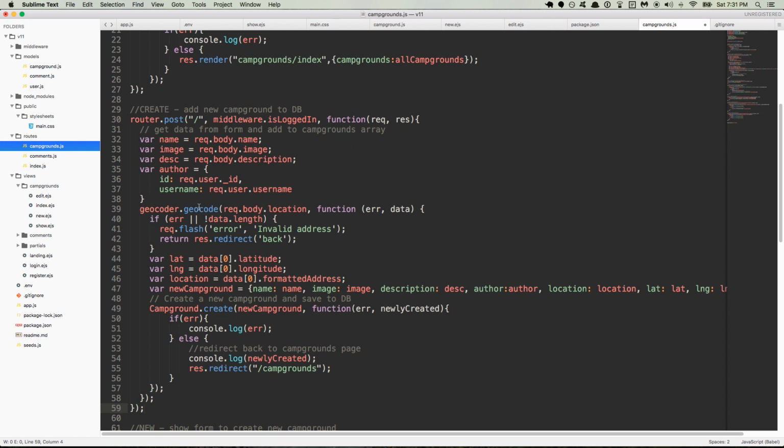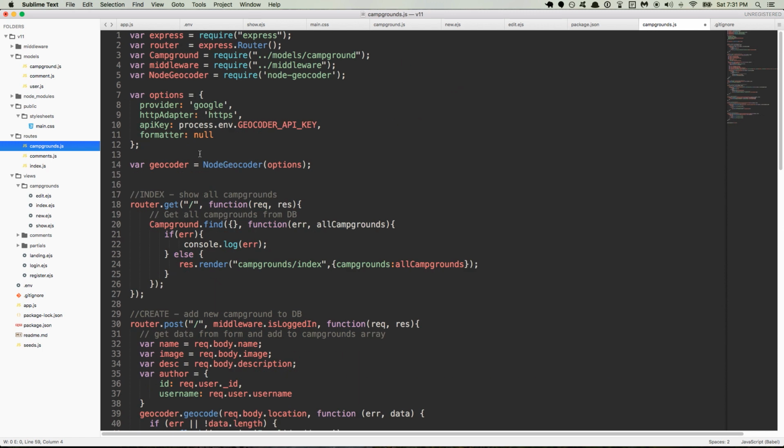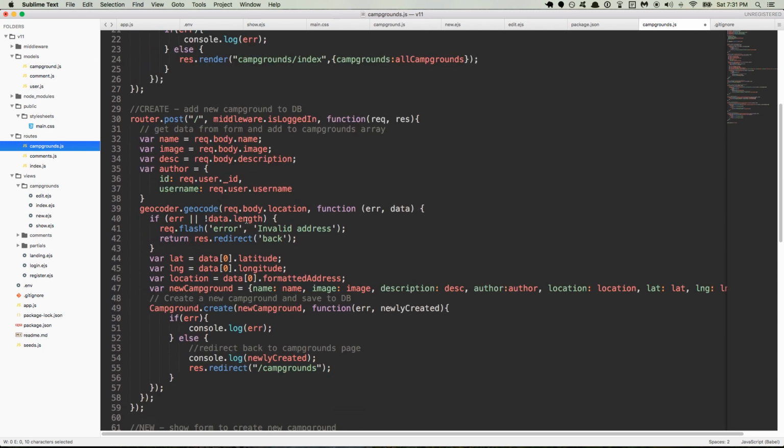we use geocoder.geocode. This is, remember, geocoder right here from Node Geocoder with the options passed in. We pass in the location, which is 123 Main Street, Utah or Nevada or whatever, and then we send it to the geocoder API where it sends back either an error or data. So if it sends back an error or no data at all, then instead of showing the error to the user, we just tell them, hey, with a flash message, that was an invalid address, you gotta try it again.